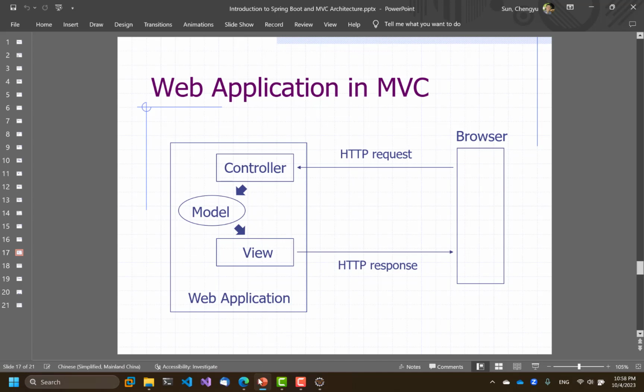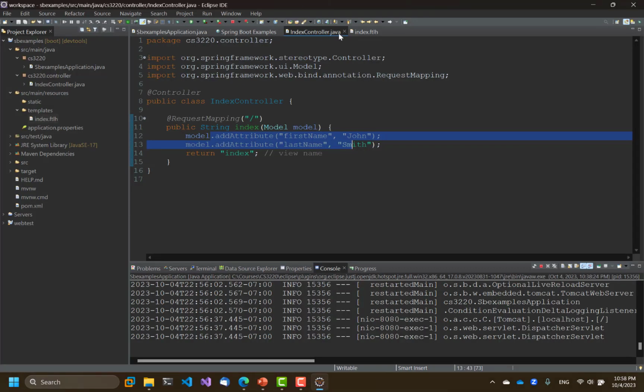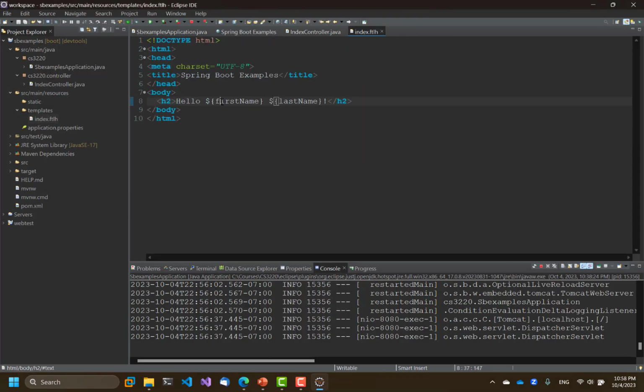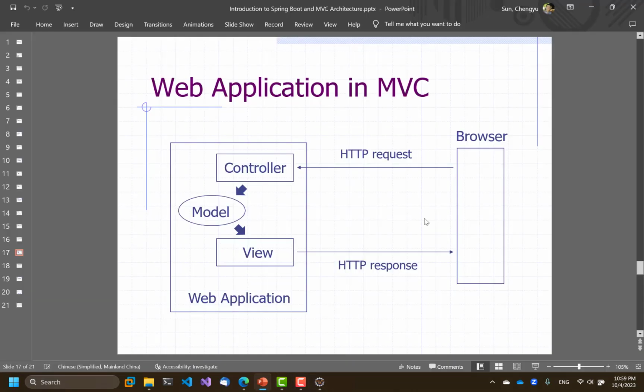The view then takes the data and combines it with some template text and generates a web page, which is then sent back to the browser. So that's the typical process.